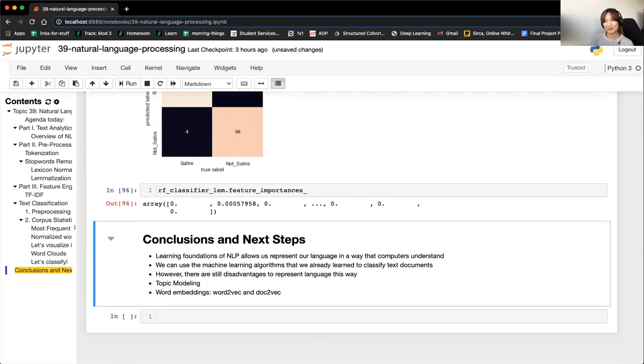What to look forward to tomorrow. Conclusions of today: representing our language in a way that computers can understand to model. We can use any of the ML algorithms that we've already learned to classify text documents. We can include PCA to lower the dimensionality if you'd like as an intermediate step. There are still some disadvantages, and we talked about these under bag of words, right? We're taking away the structure of our language.